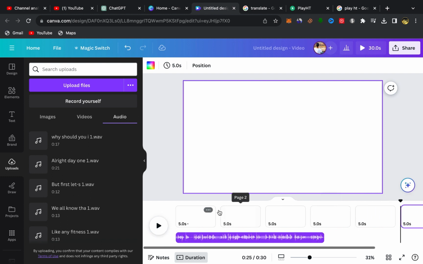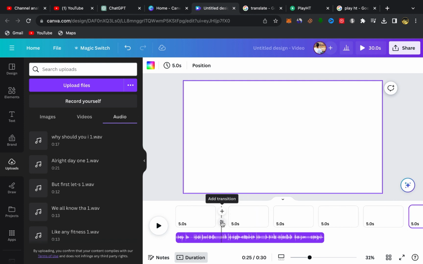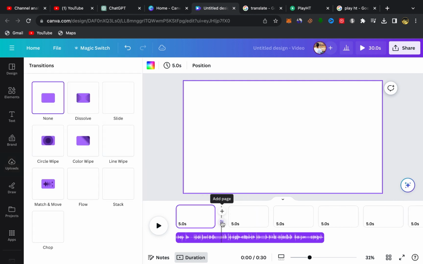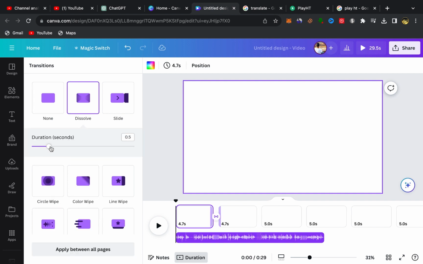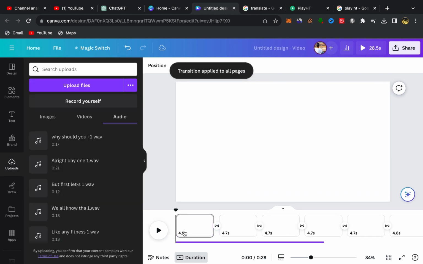Okay, then go to the first page, click between those two pages, click on add transition, choose which transition you want to add between your videos to make your videos more engaging and professional. I'm gonna choose this one. I will make it 0.3. Click on apply to all pages and here you go.